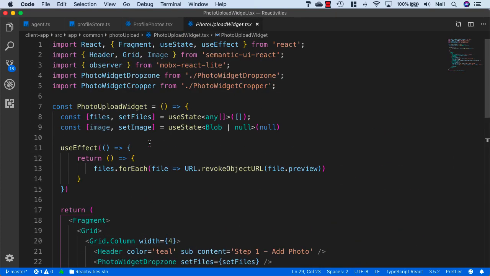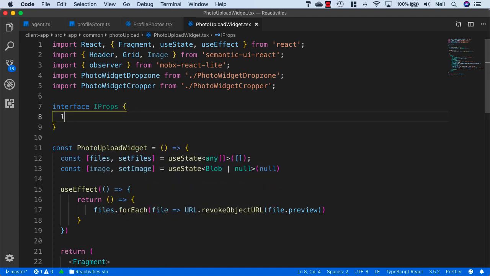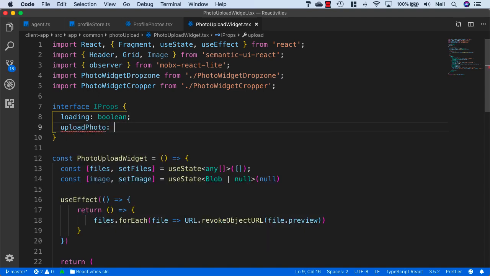And we'll need to add an interface to this as per normal, just as we have been. So we'll add an interface called iProps. And this is going to have a loading, which is going to be a Boolean. And it's also going to have our upload photo method. And this is going to take a file, which is a blob, as a parameter. And it's just going to return void.